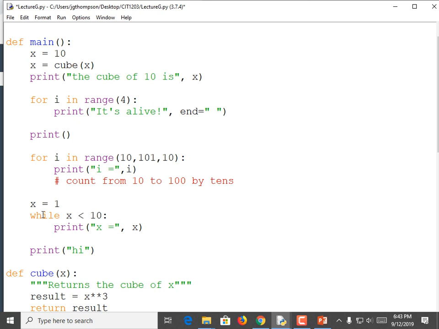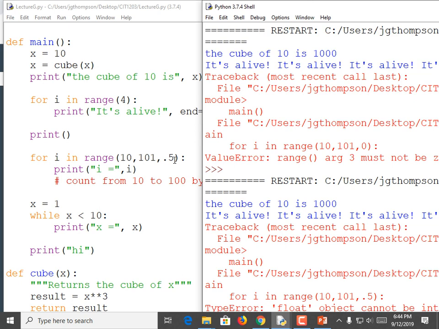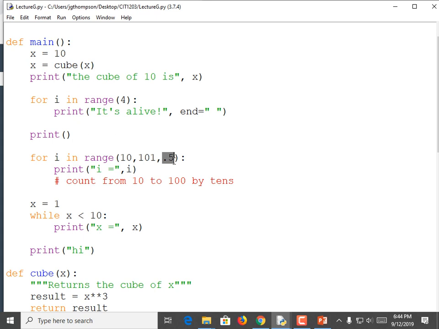What if you would have put 0.5 up there? That would be cool, and other languages support that, but Python wants these to be whole numbers. Yeah. When you take C or C++ or Java, you're going to see that for loops are more flexible in those languages, and you can increment by halves or whatever you want to do. Very good question.